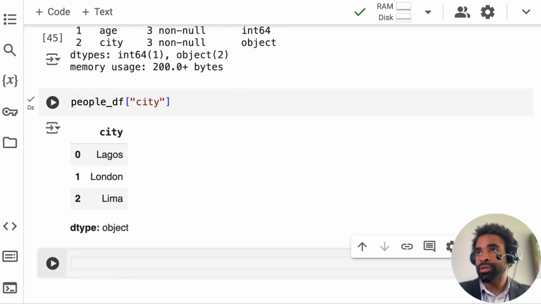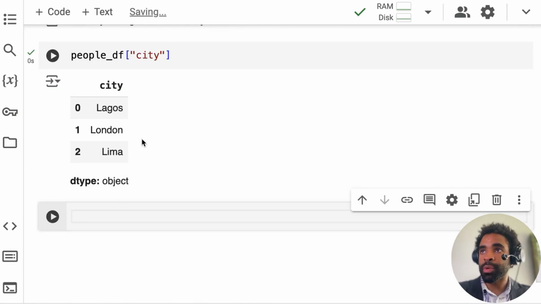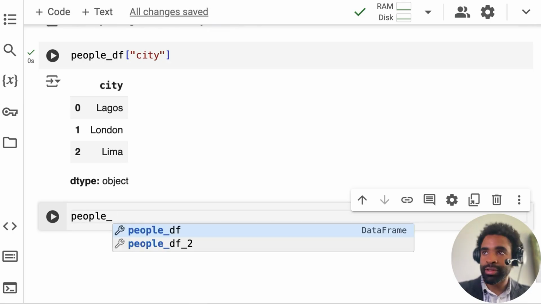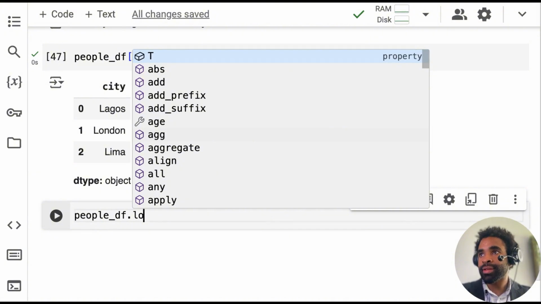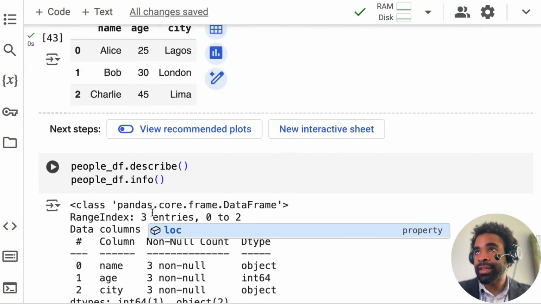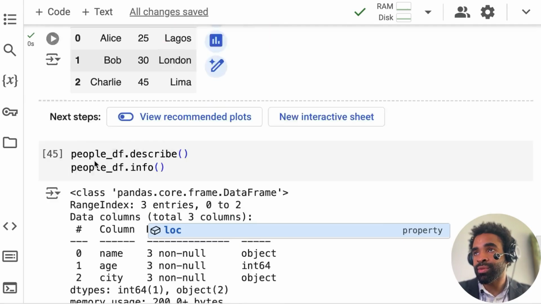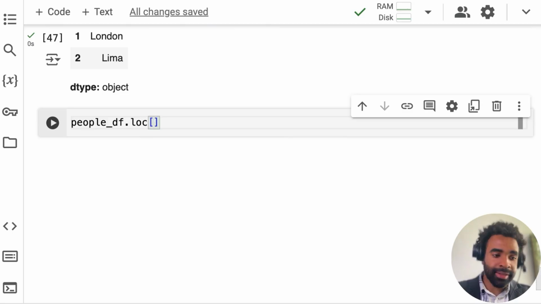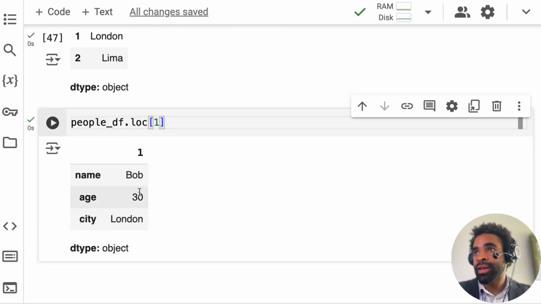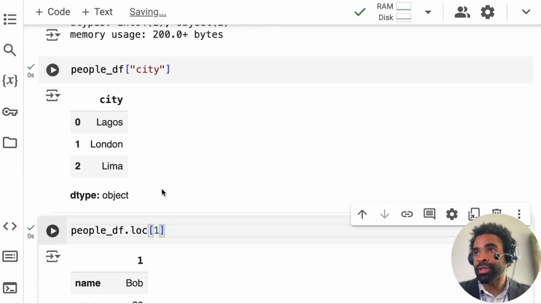Let's open a new code section and subset to a specific row. To subset to a specific row, we're going to type people_df, and then we're going to use what's called the loc property. And let's say we wanted to get maybe the second row, which has an index of 1. We're going to type .loc and then use square brackets and set that to 1. Sorry, not 2, but 1. And that gives us Bob, which, as you remember, is the second person, Bob 30 London.